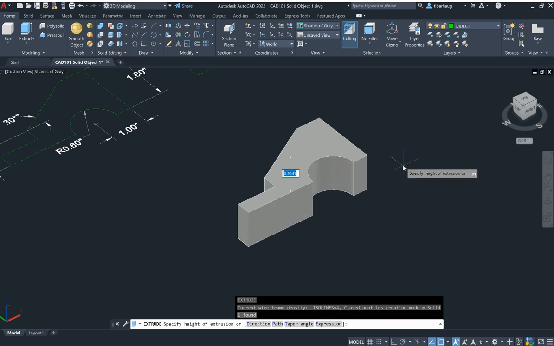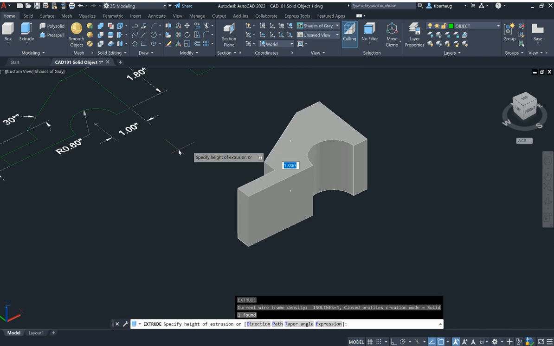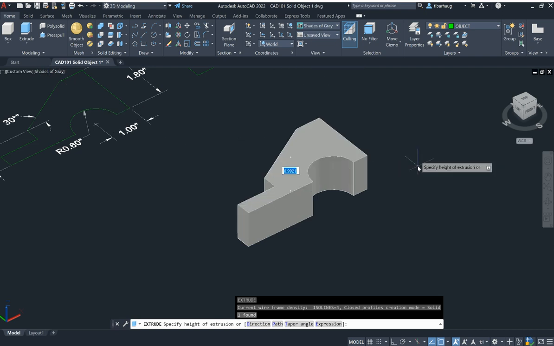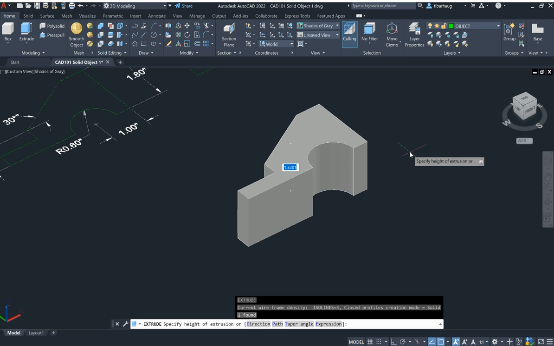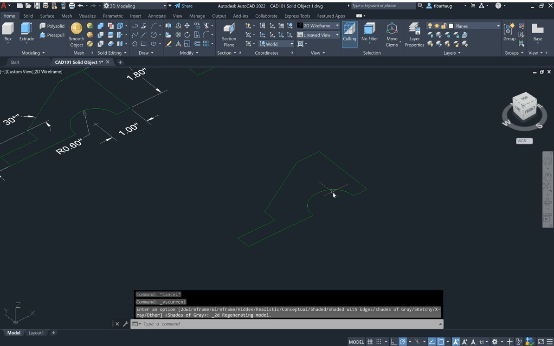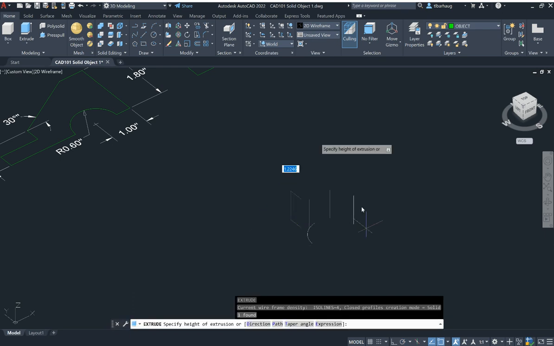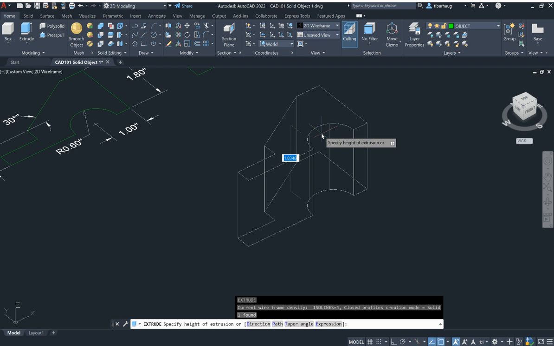As you can see, because I'm in the shades of gray visual style, our object right here has already turned into a shade of gray. If you're in 2D, it'll look a little bit different, such as this. I'm going to come up here, choose 2D wireframe, click on our object, and type EXT for extrude, and it's going to look about like that.